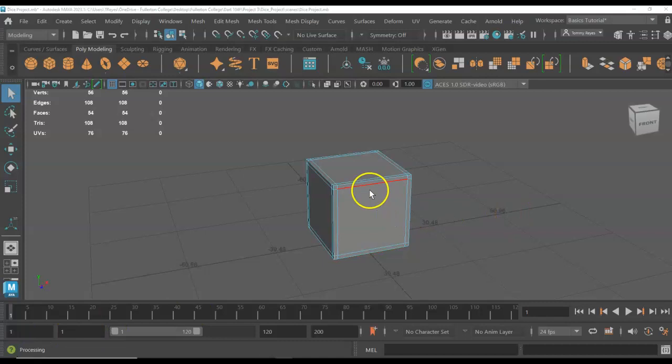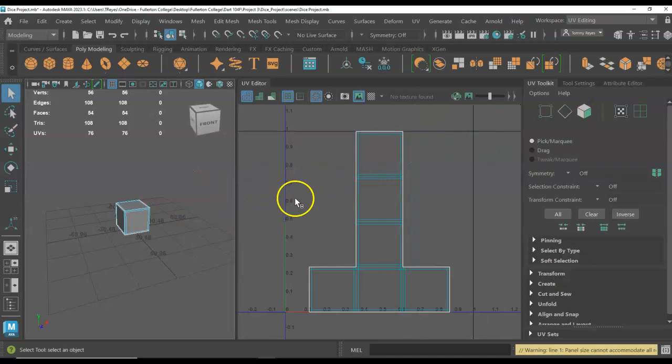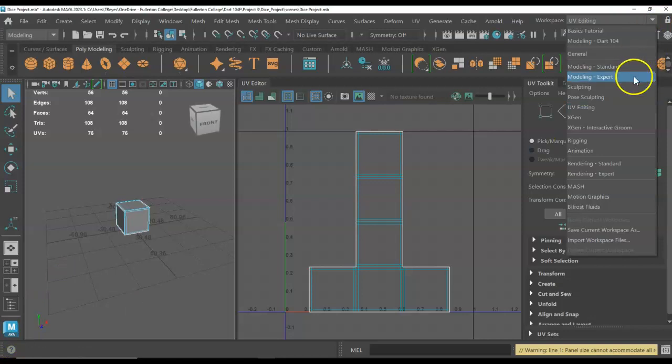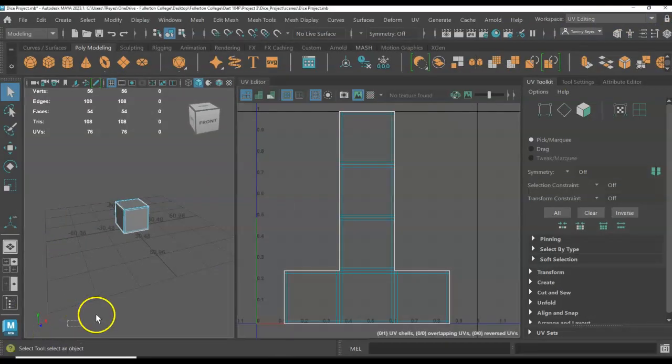Okay, and now we're going to start UVing. I like to change this to UV editing. What's great about it is everything comes up. Both screens come up. This is a great layout to do UV. And yeah, just switch your modeling mode to UV editing, and then we'll get started. What's great about this viewpoint is that you can see how it flattened out all the geometry. It kind of just peeled apart this cube.